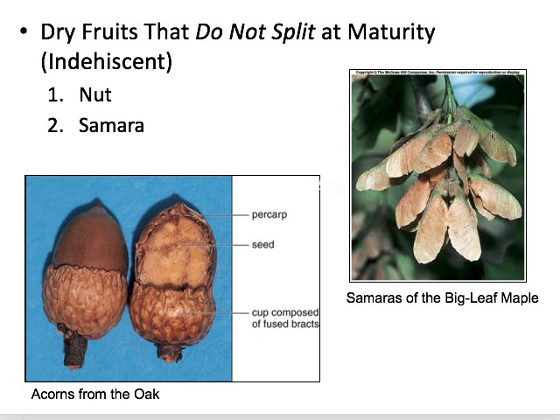Now, some dry fruits don't split open at maturity, and these are referred to as indehiscent fruits. The first example is a nut. Acorns from the oak tree are classified as nuts. It's a hard, stony pericarp around a large central seed. Another type of indehiscent fruit is a samara, and these look like little helicopters. They spin down to the ground away from the parent plant. We see samaras in most species of maple trees.